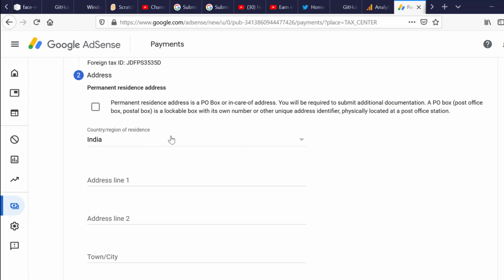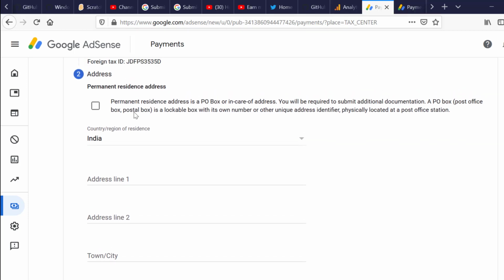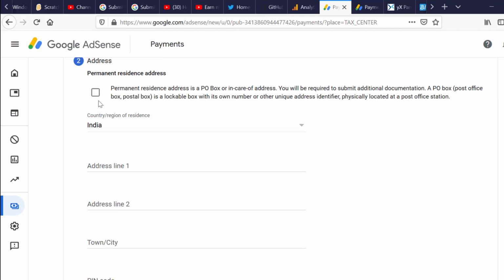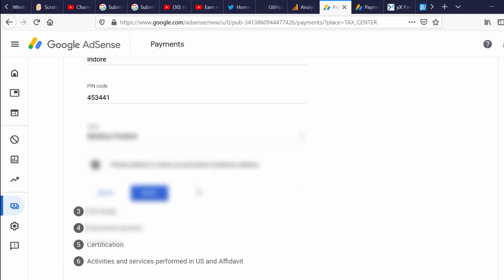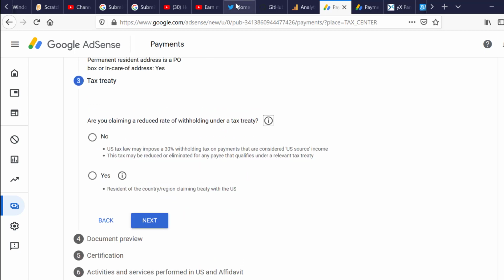Click on next. Then you need to provide the address detail. Make sure this is the same address provided in your AdSense account before. And if your permanent address is the same as your correspondence address, then select this box and continue filling the form. Fill up the address details, select your country and state, and then click on next and check if the postal address is the same as the permanent address.